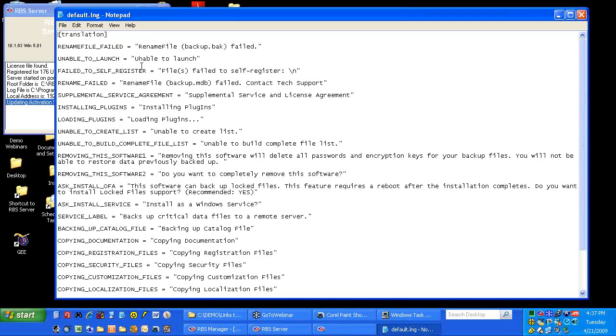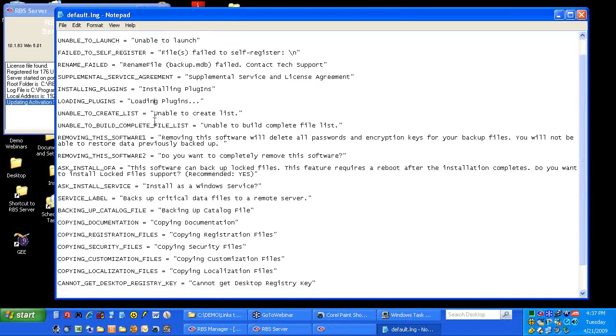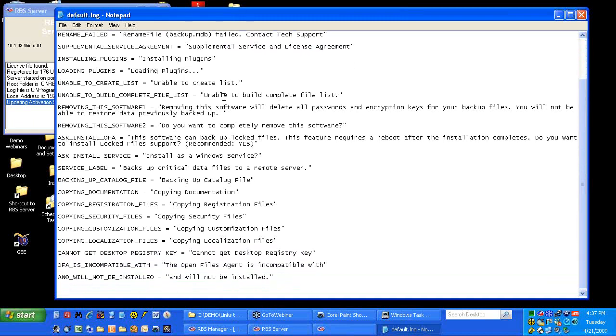If you want to change, how about this one? You want to change wherever the words supplemental service and license agreement show. If you want to change this to something else, you just change it in this file. This is a list of all the text that it's possible for the installer to display. You can change any of this that you want. Okay, let's see what's next. Any questions about that one?